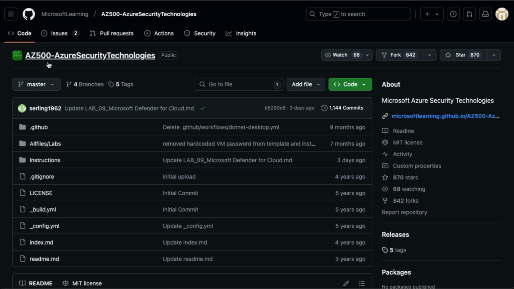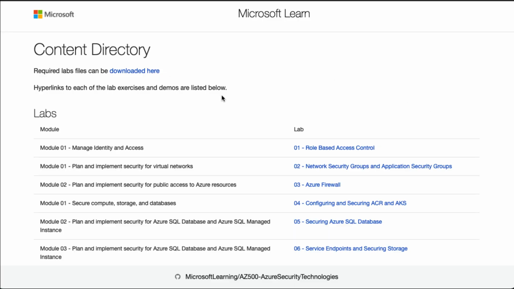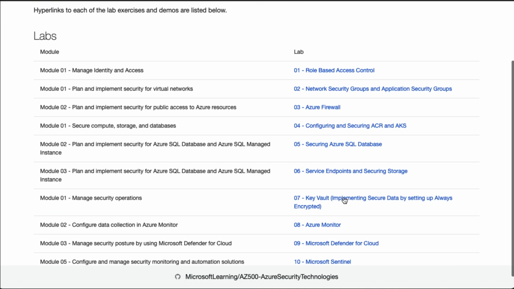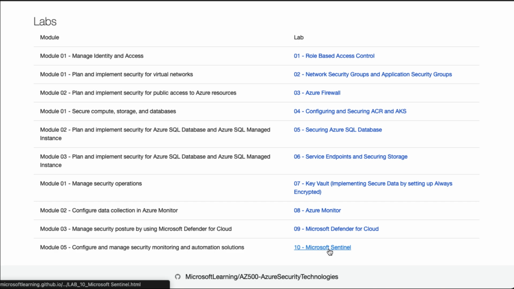Now, it's fairly simple to find the lab site here on GitHub, AZ-500 Azure Security Technologies. And there's a better looking site over here on the right hand side using GitHub pages. So in here, you can see we have required lab files that can be downloaded. This is a zip file that will include any kind of code snippets and that kind of stuff that you would need throughout the labs. And then we have the actual labs listed here, so all 10 of them.